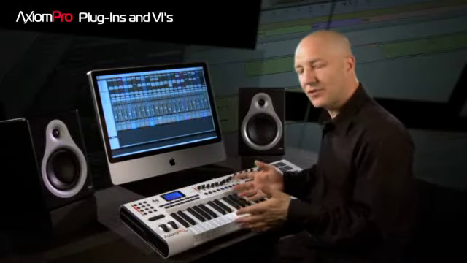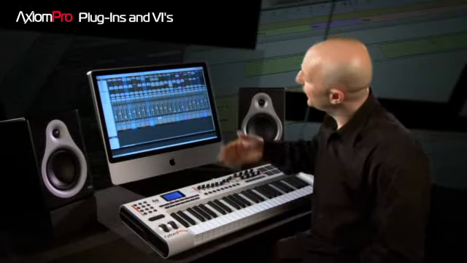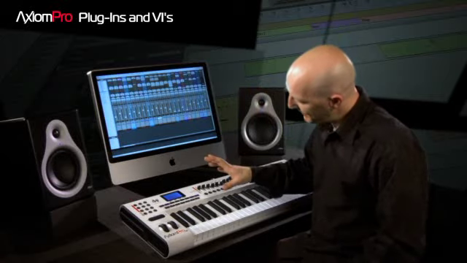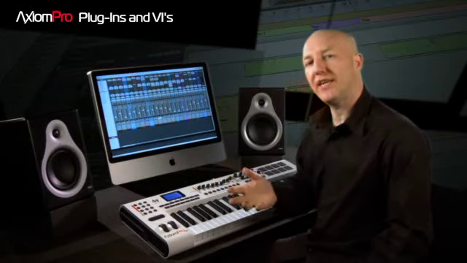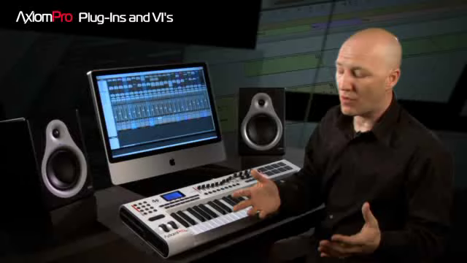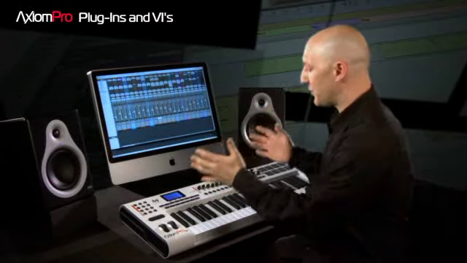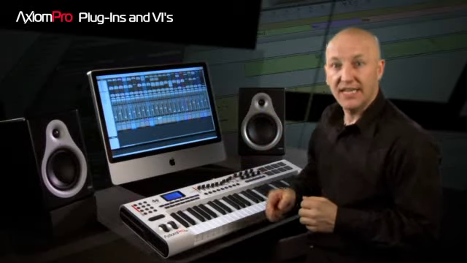Now, in the last video, we took a look at how the Axiom Pro handles the basic mixing functionality within Pro Tools using HyperControl. Well, working with plugins and with virtual instruments are also a massive part of music production, and the Axiom Pro, together with HyperControl, works magic in this department.